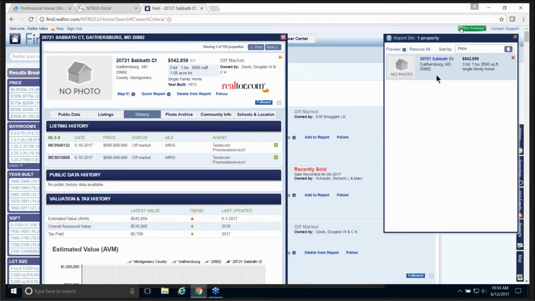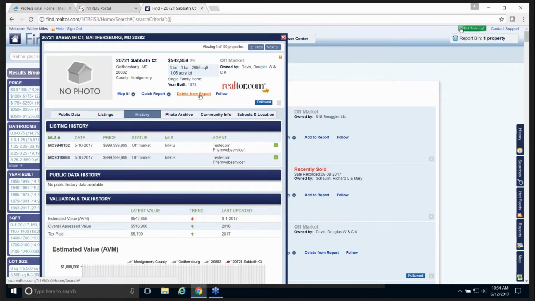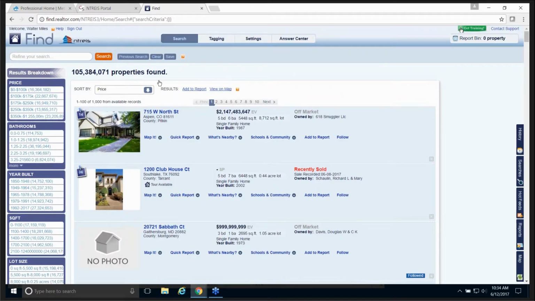there we go. It'll show all the properties that I put in this report bin. If I want to remove it from the report bin, I come back here, delete it from the report bin, it removes it. Why would I use a report bin? Let's say I'm looking for some properties for a buyer, and I'm going to show them some of these properties. I could throw them in this report bin before I go show.